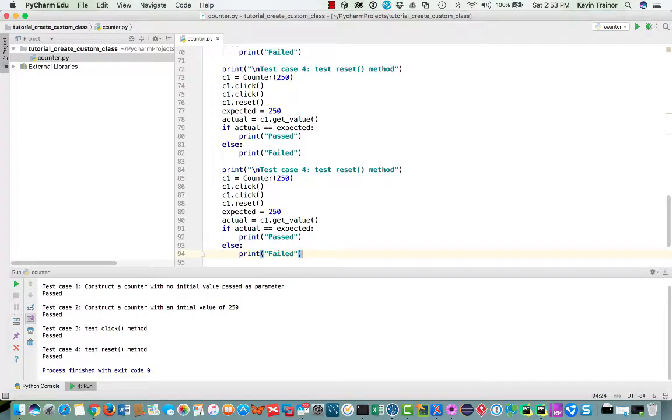It's served me pretty well over the years. So this is test case 5, and this is going to test the string method. We're not going to do anything about expected values for those things.